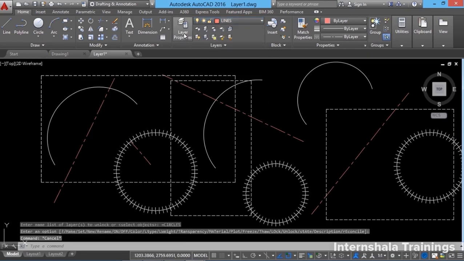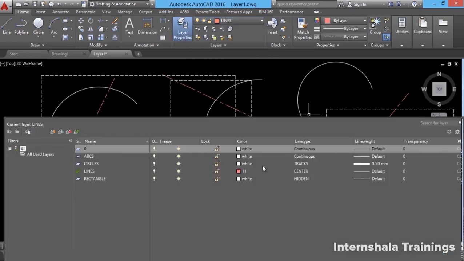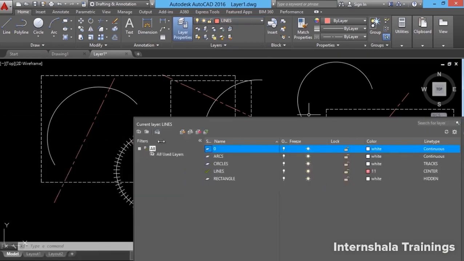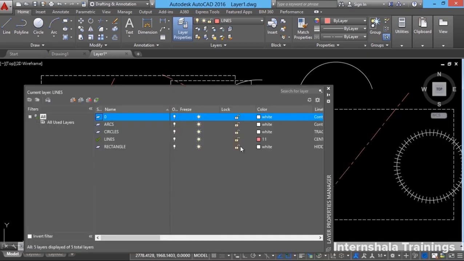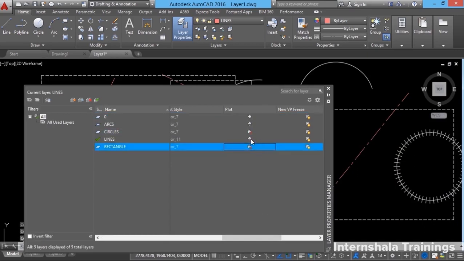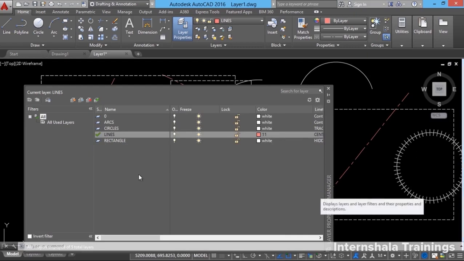Next I'll go to Properties Manager. Using the Properties Manager interface, you can perform the same activity of locking and unlocking layers. Let me just resize it. Now I have a print status enable and disable icon. When I disable the print status of a particular layer, those objects will not appear in the print. It is as good as freezing those layers. But when you freeze a layer, those objects will not be visible on the screen. When you disable the print status, those objects will be visible on the screen, but they will not appear on the print.